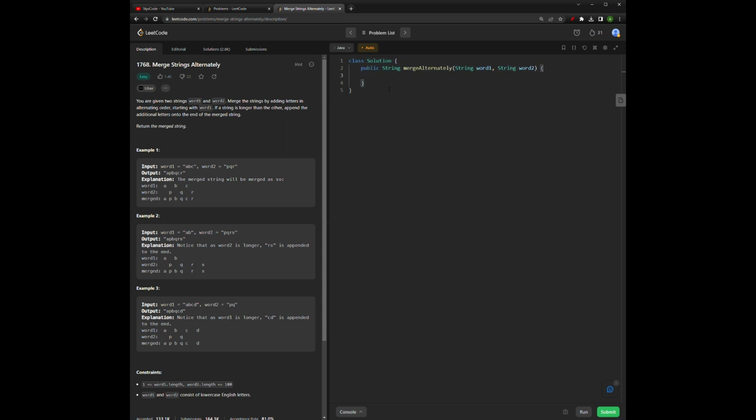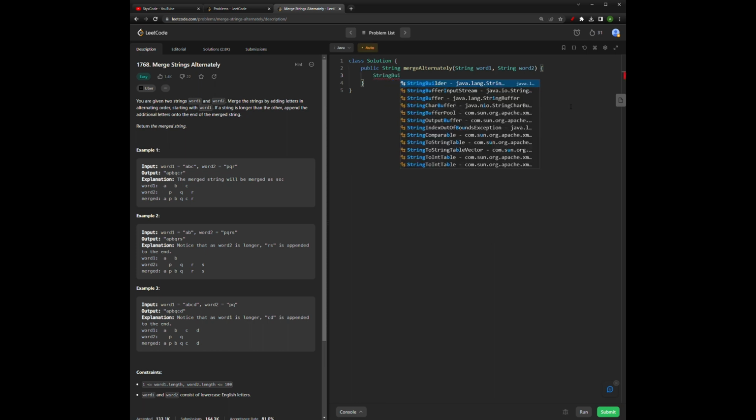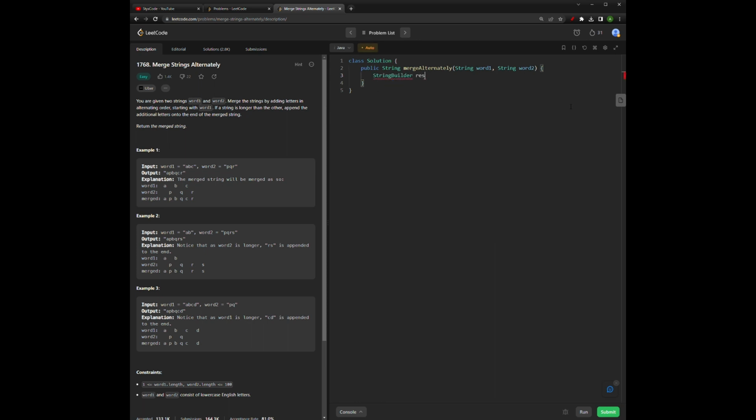Since we're doing it in Java, we're going to use our StringBuilder class, which is essentially going to help us create a mutable string, so we don't need to constantly change the regular string. So we're going to create a new StringBuilder and call it result.